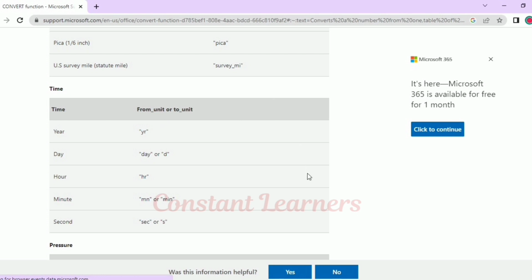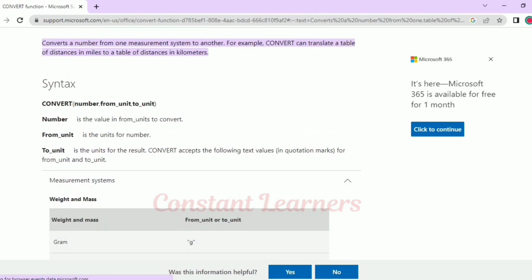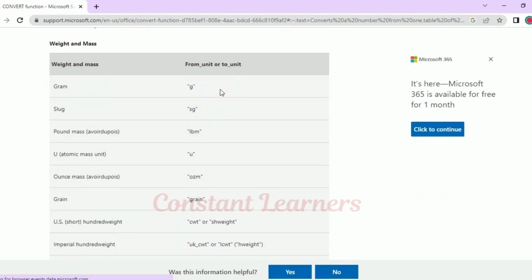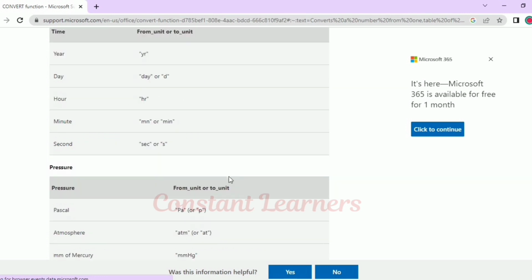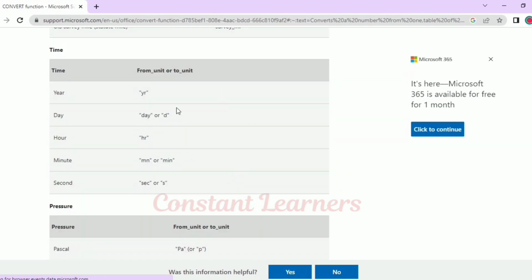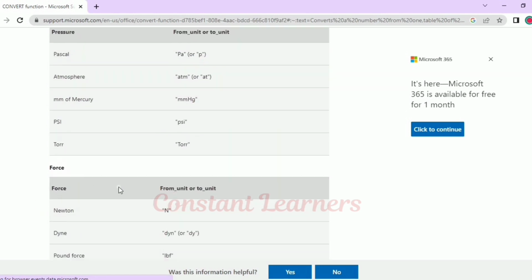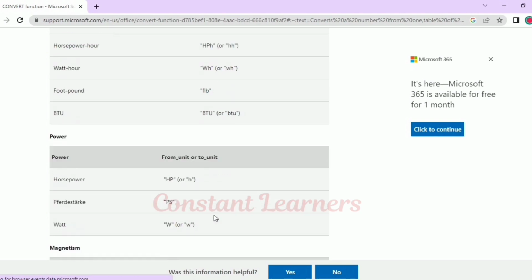You can visit this website on support.microsoft.com, and here you can see which units you can convert to which other units. There are also abbreviations given, like for day it is DAY or D, so you have to use that only. You cannot use any other word or any other letter for any unit.